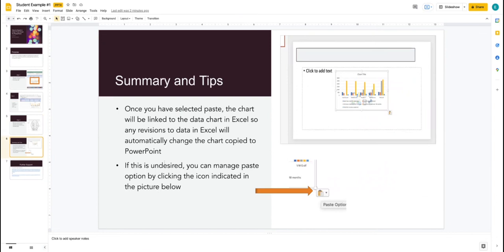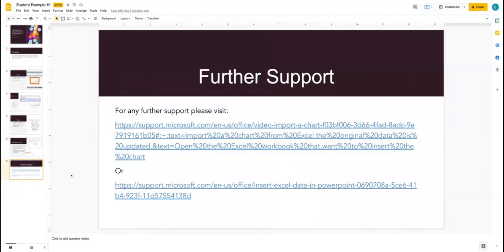And same here, the summary and tips. You can add whatever useful information would be here. And then obviously at the end, you'll include a support or what to do if things go wrong type of slide or just that piece of information.